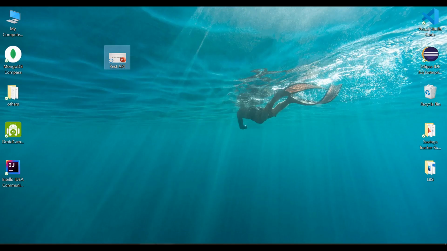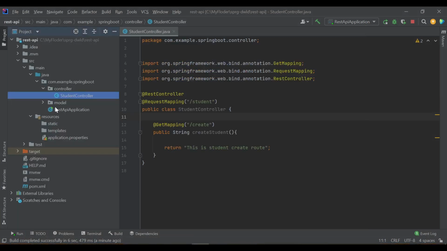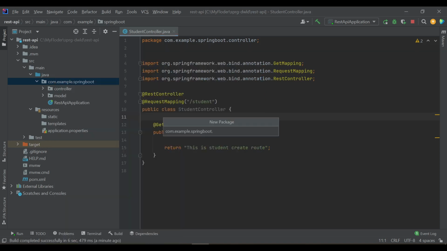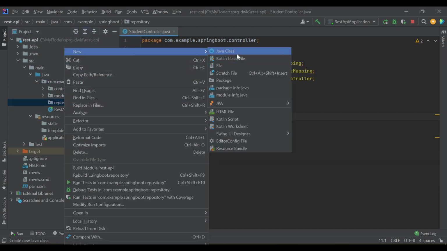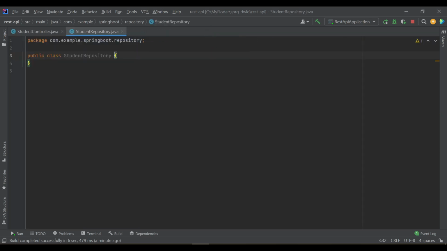Now the next step, we will create a service layer and the repositories. So first we will create a repository. Let's create a new package called repository. Okay, so here we will create a student repository, and we will use a JPA repository.